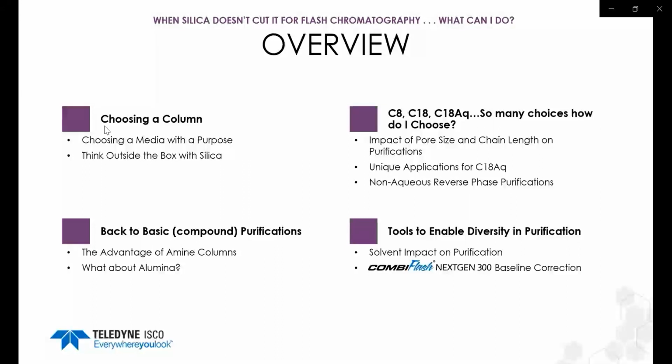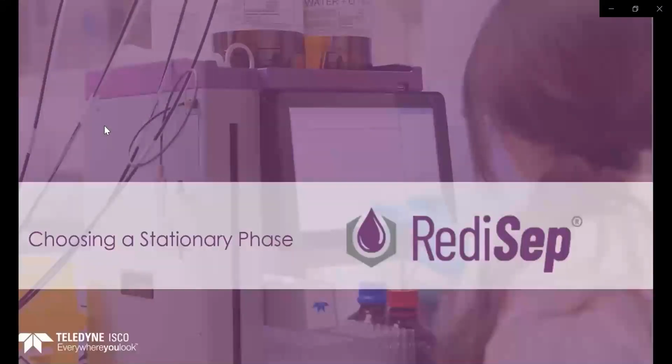And then finally, we'll talk about some specific tools that are unique to the CombiFlash series of products that allows us to change our solvent, and specifically the baseline correction feature on the NextGen 300 that allows us to use different solvents for some of these different stationary phases and expand our purification toolbox. So we'll begin with a discussion on choosing an appropriate stationary phase.